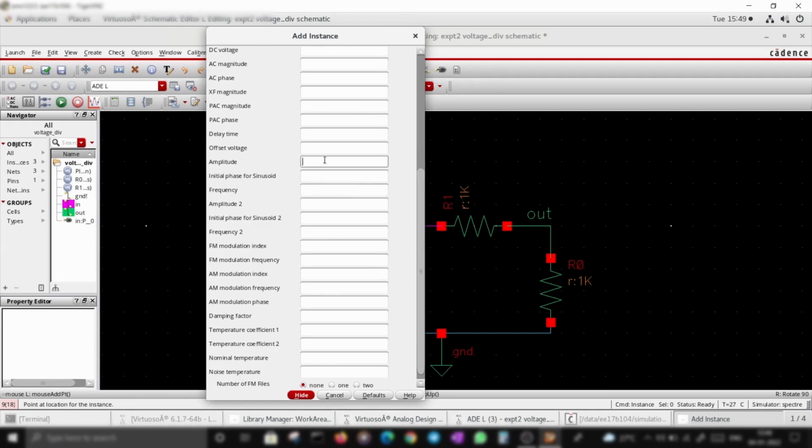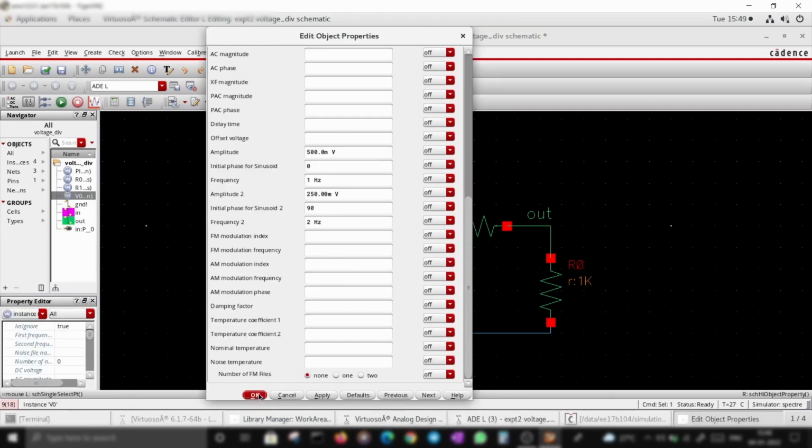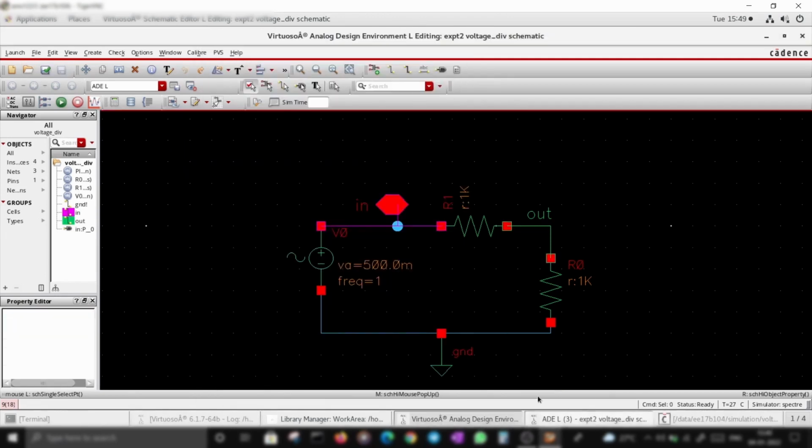So let's start with the sinusoidal source, amplitude 0.5, initial phase 0, frequency 1, amplitude 0.25, initial phase let's say 90, and frequency is 2 hertz. Let's start with this. The device is set up like this, and let's run a HB simulation.